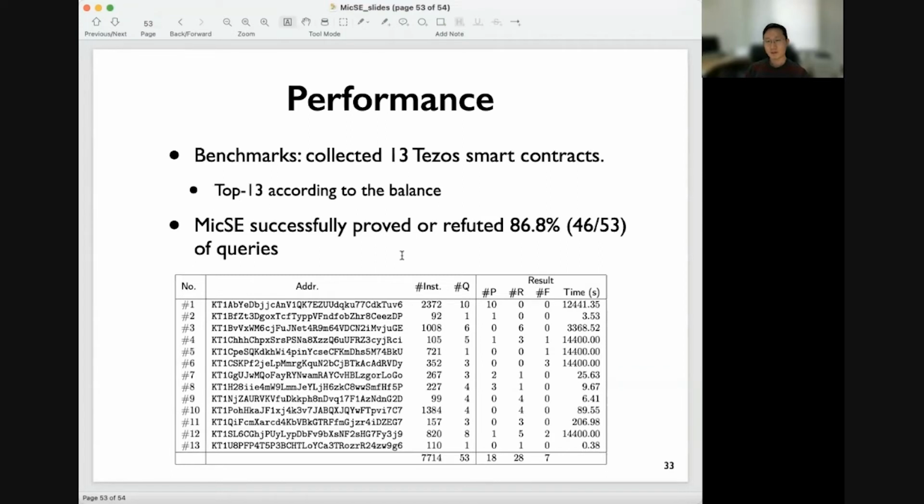So to evaluate the actual performance of MicSE, we have collected a number of Tezos smart contracts from the mainnet. In particular, we have collected the top 13 smart contracts according to their balance. And these are the addresses of those smart contracts, also included in our GitHub repository. And for those 13 smart contracts, MicSE successfully proved or refuted 86%, 87% of the assertions in the program.